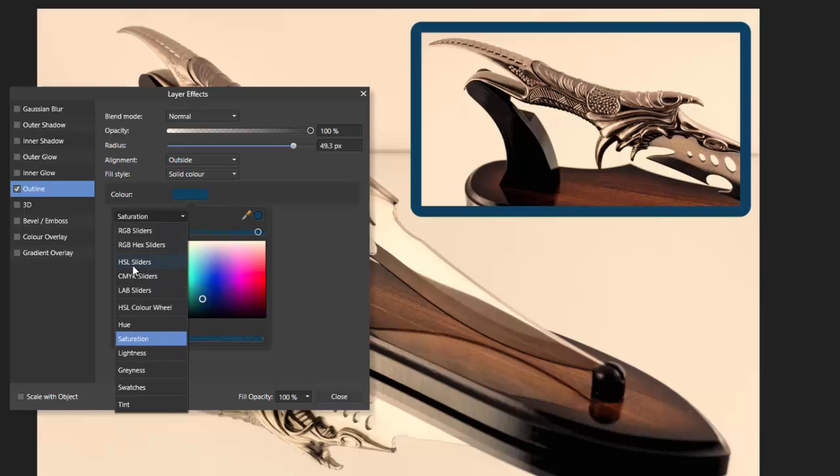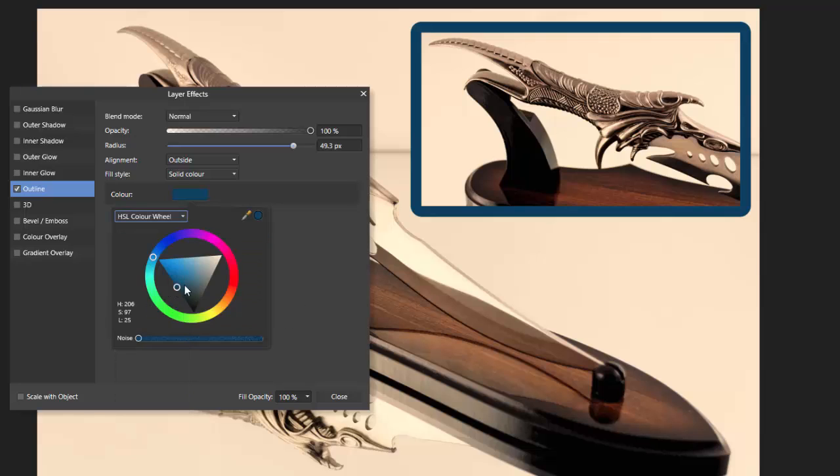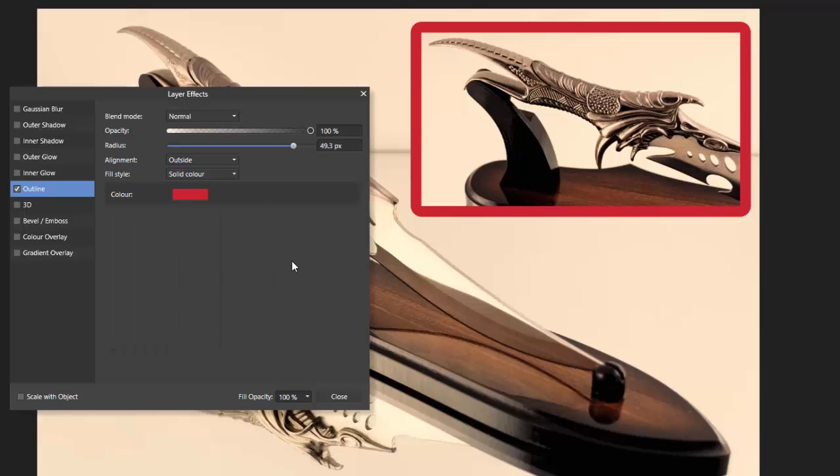So let me just go back to, where should we get to? HSL wheel. Now I'm not a big fan of the wheel personally, but you can get your hue by clicking on the outside circle, give it a red, and then click on the inside circle triangle to get the colour you want. So I'll leave that like that.